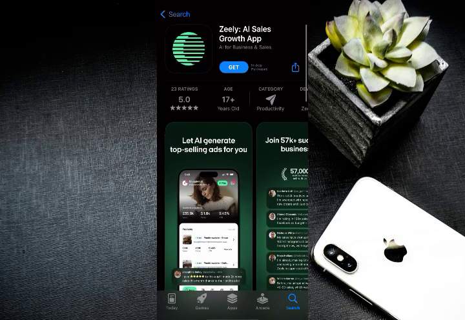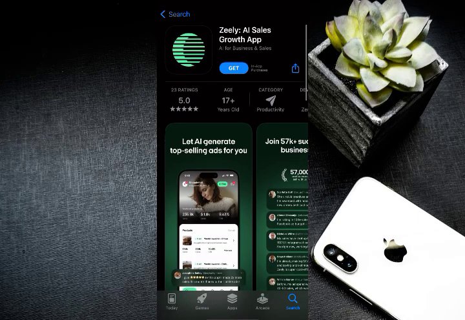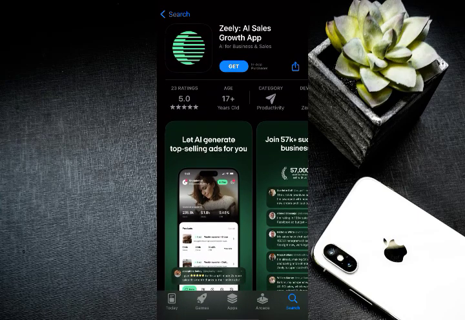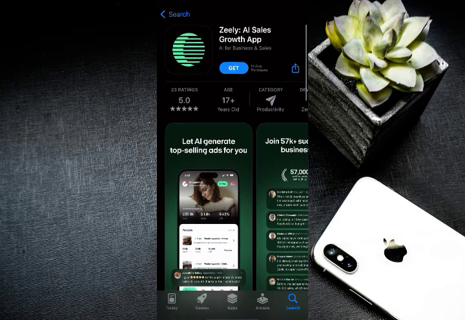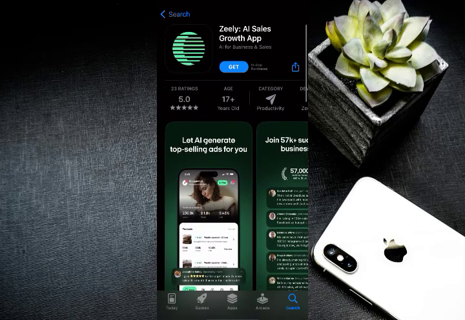So this means Zeely continuously optimizes in real time to get more clicks, conversions, or impressions at the best cost. You don't have to deal with the complexity of bid management.